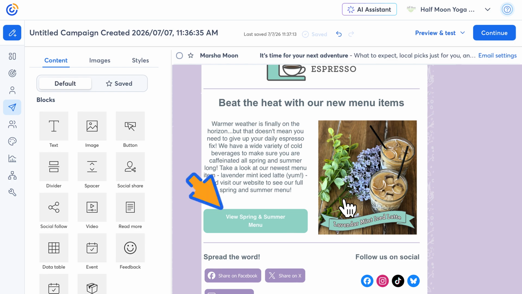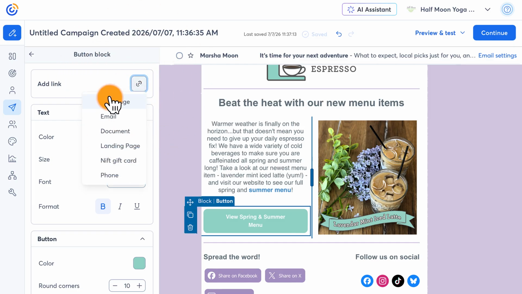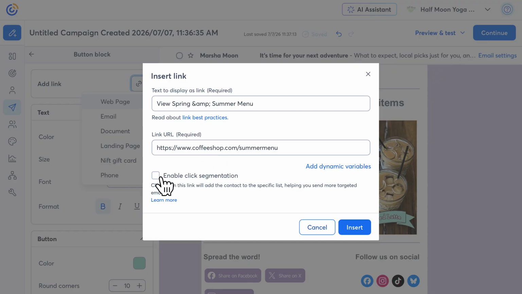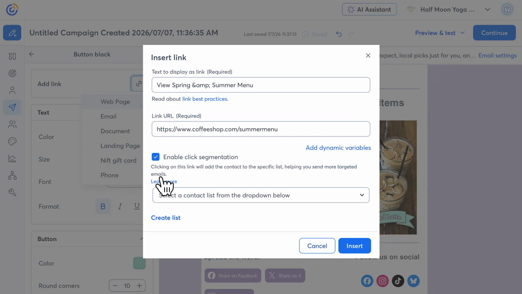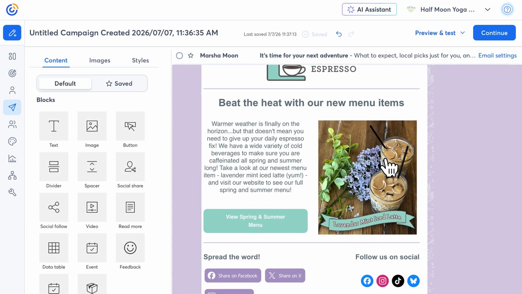Next, let's take a look at adding click segmentation to a button. Click to edit your button and then click Link. Select Web Page and paste your URL into the link URL box. Same as making a text link. Click the checkbox to enable click segmentation, select your list, and click Insert. Adding click segmentation to an image is exactly the same as adding it to a button or text link.